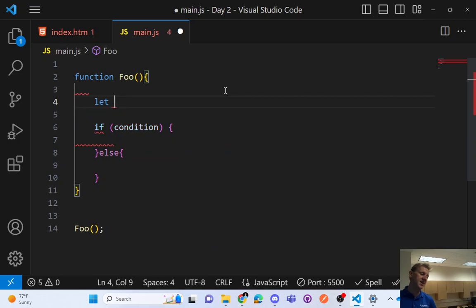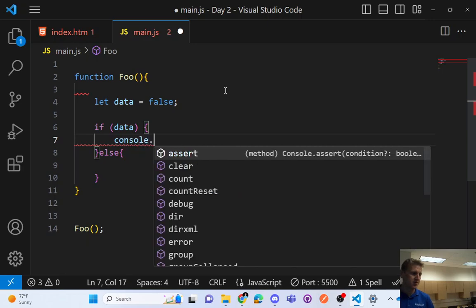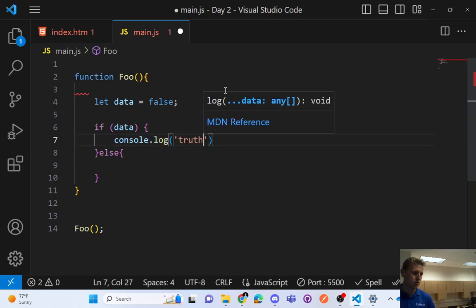And I'll say let data equals, okay, so clearly, if I just do something like this, console log Truthy, T-R-U-T-H-Y.